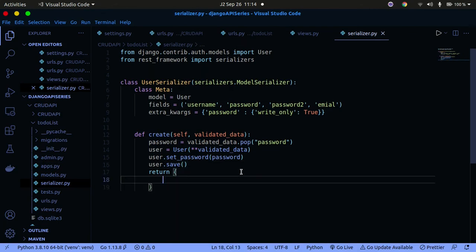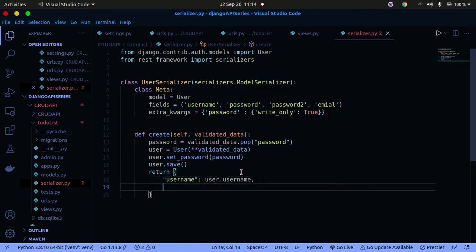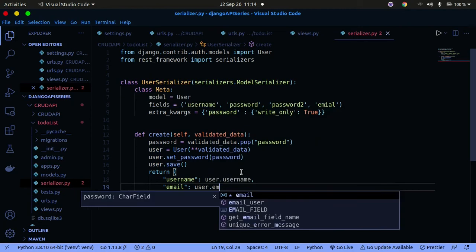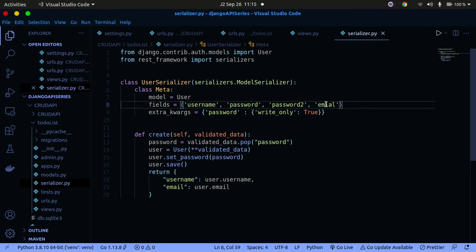So I'm going to return a dictionary to the user. I'm going to say the following: username, and then the username is going to be user.username, and then you're going to pass in email, and then the email is going to be user.email. So email, and here we have messed up the spelling of email, so this is email.